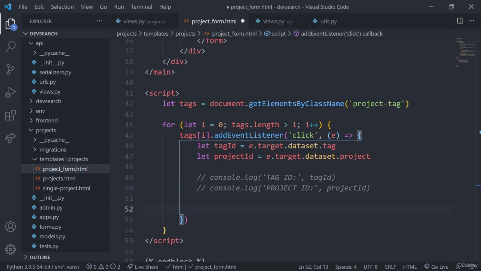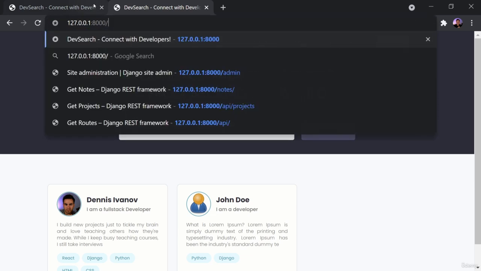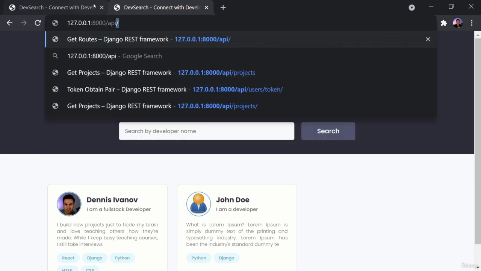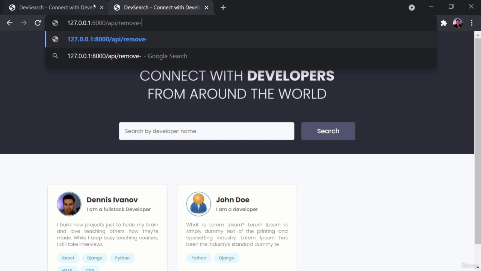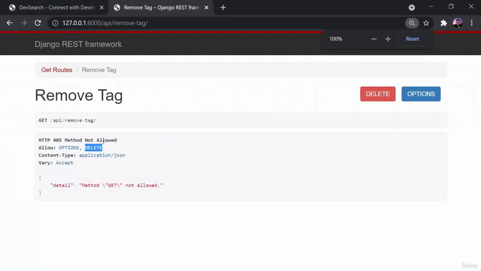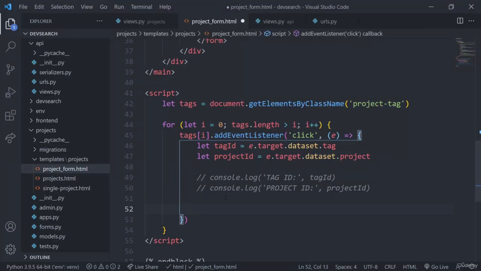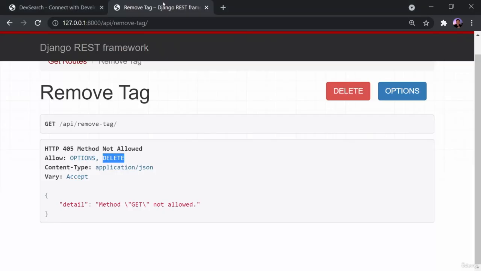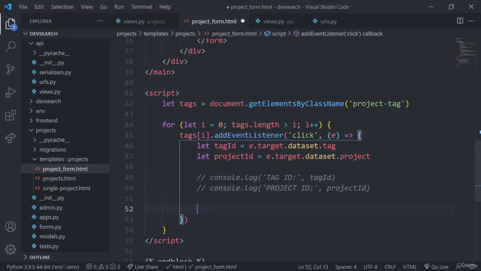So if we go into our API, let's go ahead and open this up here. We'll do /api, and then this is going to be remove-tag. And it's going to show me this error because it only takes in a delete request. That's the only one that it's going to accept here. And it also needs some data with that. So I just want to get this URL. This is port 8000 API remove tag. Okay, so let's go back in here.